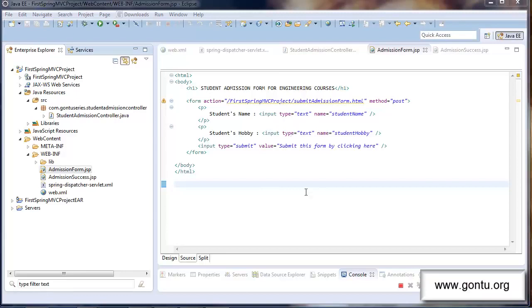If you observe here, it's a simple HTML form having two fields, name and hobby, and a submit button. The point to note here in this form is the method argument in this form tag. Here I mentioned post. So when a client would submit this form on the browser, the request type which would reach this application will be of type HTTP post.